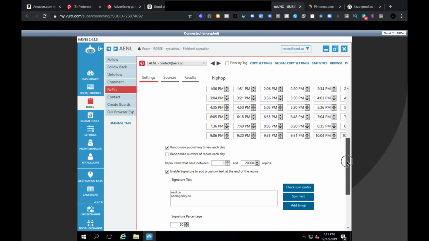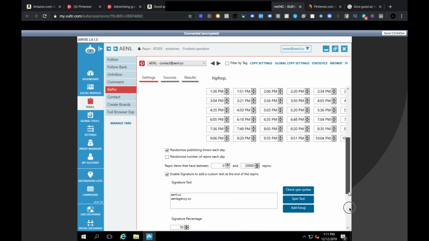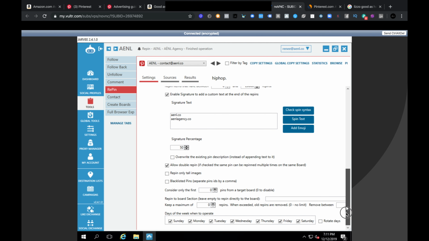And we're going to scroll down here. If you randomize the publishing timers per day, I recommend doing that so it's not repinning at the same time. Again, just to give it some sort of human flair. You can enable the signature at the bottom, but that's not really what we care about right now. Allow double repin to repin multiple times on the board. You'll want this checked for what we're going to do here. And you can leave everything else blank and essentially just keep all of these checked because we want it running consistently.